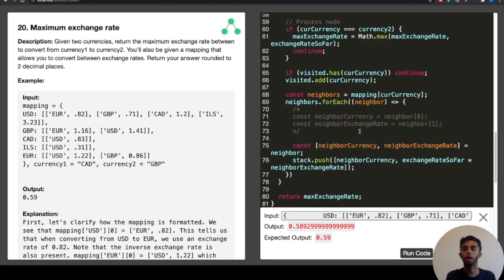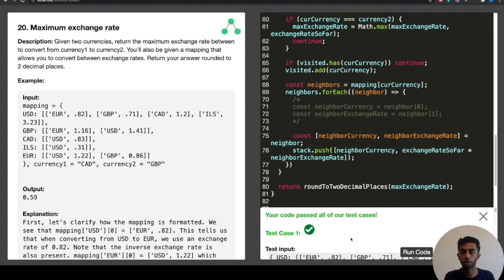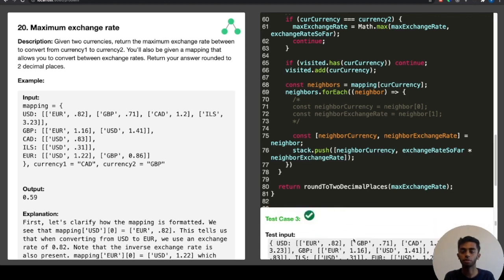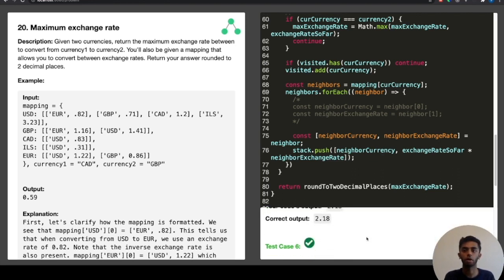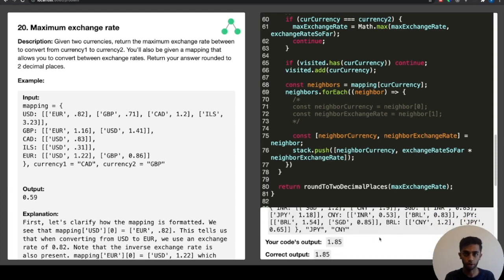So we can go ahead and round to 2 decimal places and then pass in our max exchange rate, and that gives us our output. If we run our code now, it looks like we're getting the right answer. Let's see if we submit the code. Looks like we pass all of the test cases here. We can look through them and make sure every single time we have our green check mark. Looks like things are pretty good and our algorithm seems to be working.